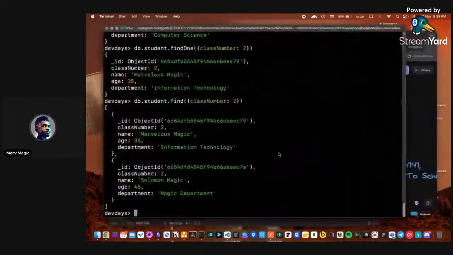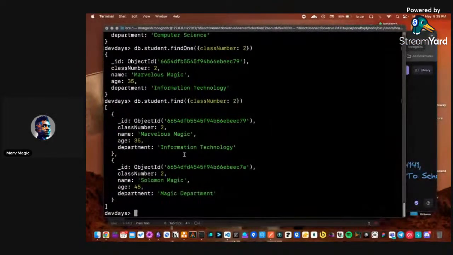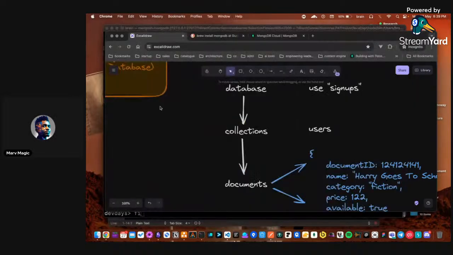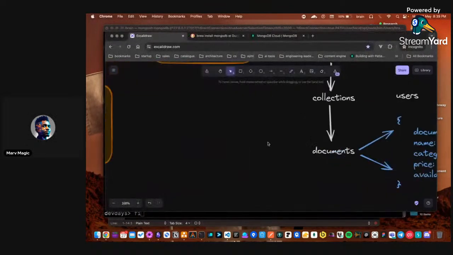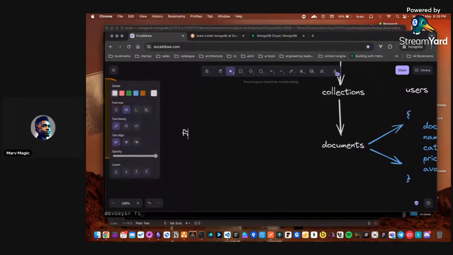So let's proceed. We've been able to do find. Let's use this note instead. So we've been able to do find, right? Find one.